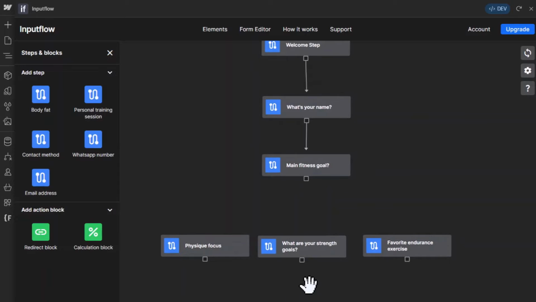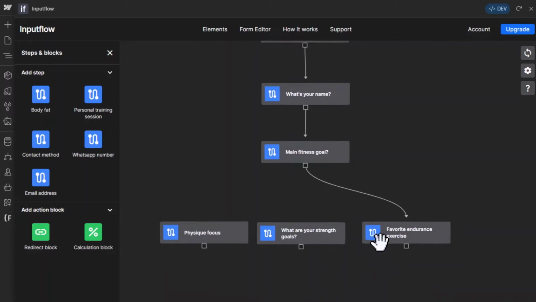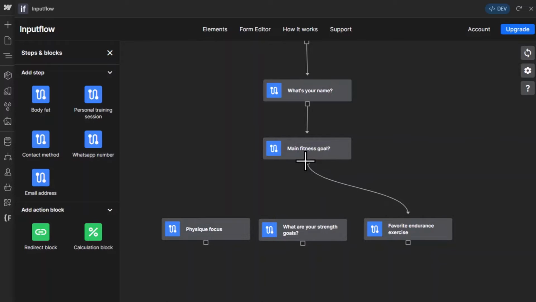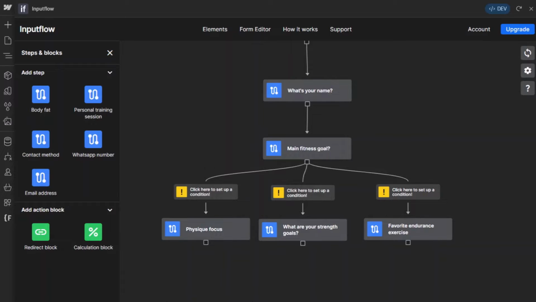And all you have to do now is connect all of the three potential next steps. I'm going to draw a connection from the main fitness goal to the center of the favorite endurance exercise step and release it. And now we have the connection. The same for the second step, the what are your strength goals step. I'm going to draw the connection. And the same for the physique focus step. And now all three steps are connected.